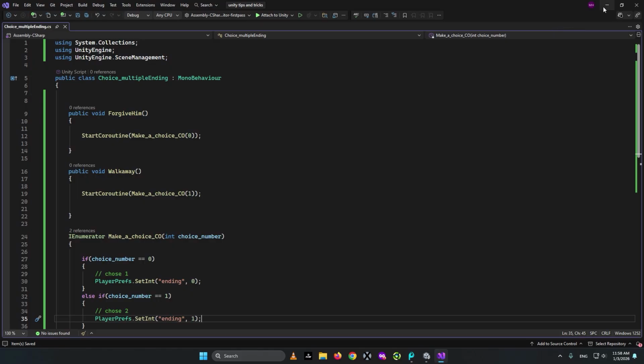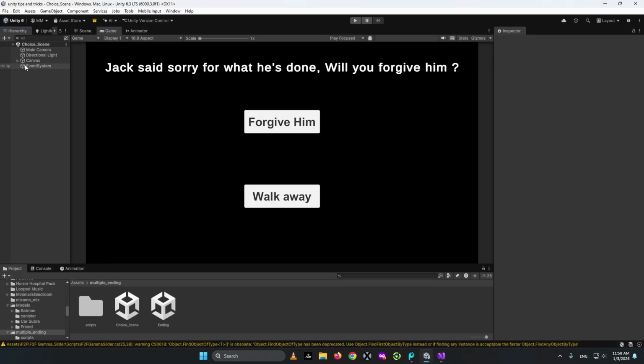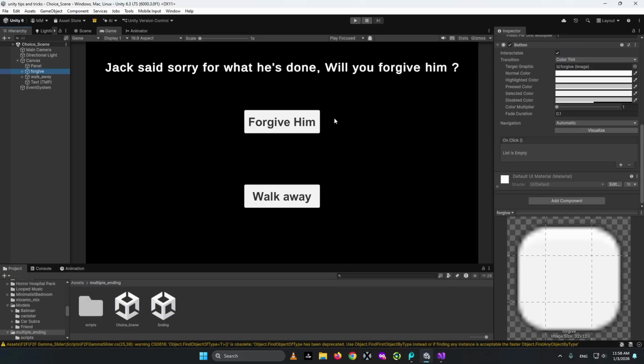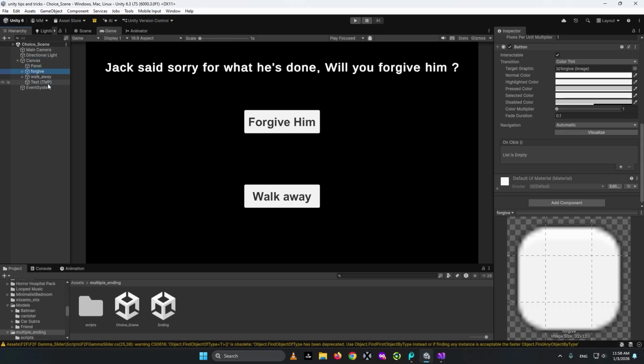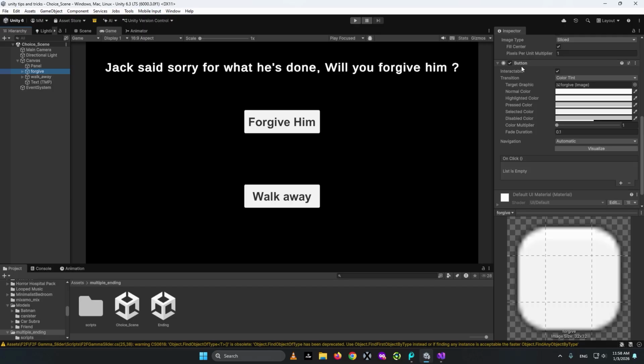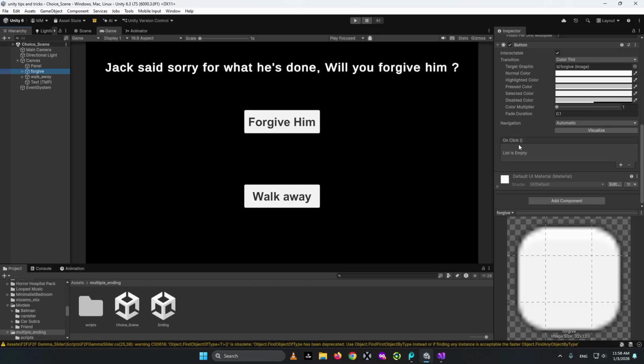So we just created a function. Now we have to give these voids to these buttons. As I said in my other videos, it's actually very easy. You can select your button. Mine is called forgive, for example. You just go to the inspector tab, scroll down until you reach the button section and find this OnClick event. You click on this plus. Now it needs an object with the script that we just created.